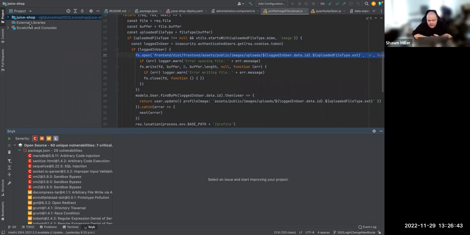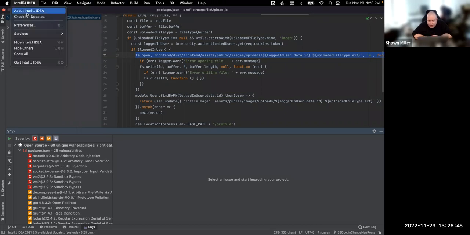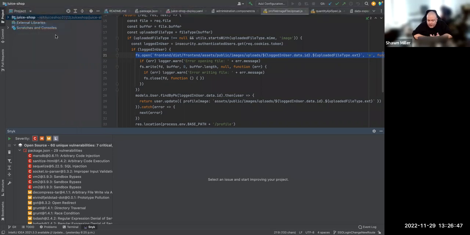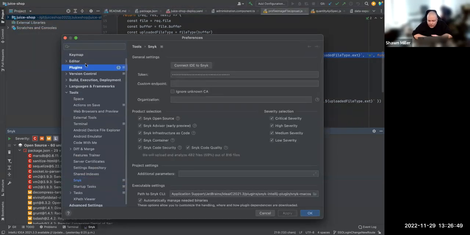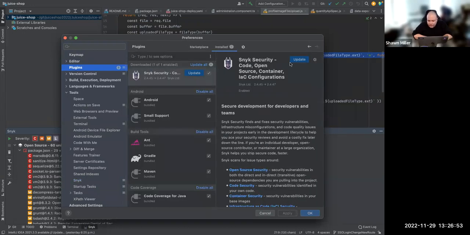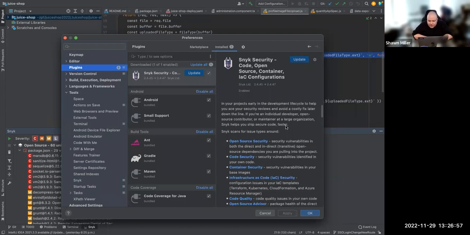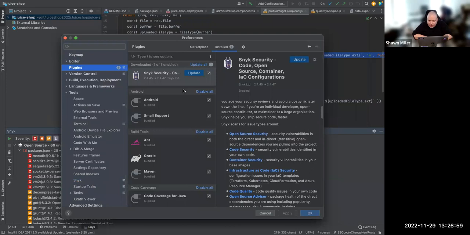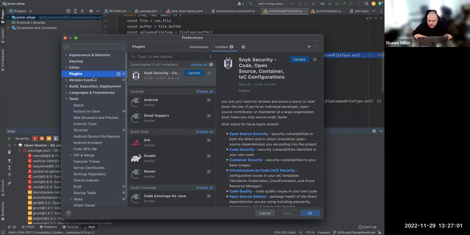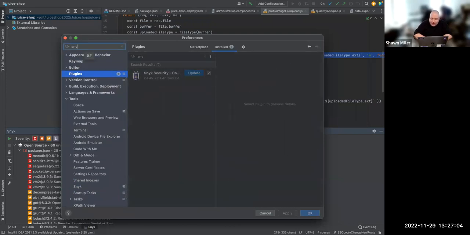The first thing is when you want to install the IDE plugin, it's pretty straightforward. You go to the marketplace for that IDE, you search for Snyk, and you'll typically find something like this, where you'll find Snyk Security, in this case, code, open source, and so on. And there's lots of useful resource links and information there. The next thing that you'll do is configure that plugin in the IDE.